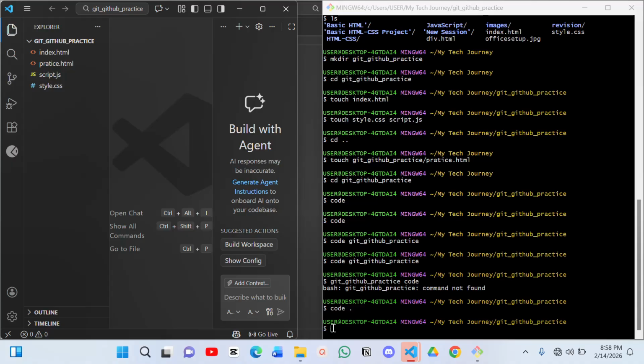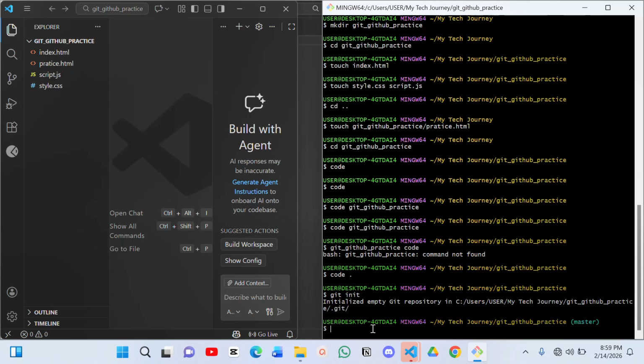So you just need to type git space init. You will notice that there is nothing showing here. By the time you press enter, it's going to tell you initialized empty Git repository, and it shows you the directory address: users, my tech journey, then this. Immediately we have this showing master. So this master is telling us the branch we are in right now, GitHub practice master.